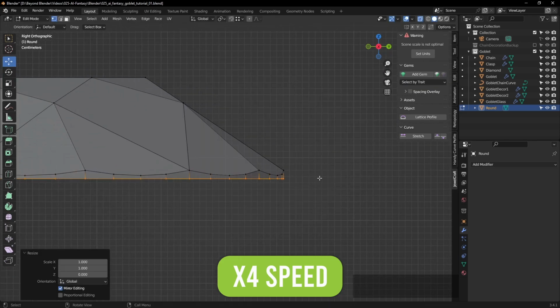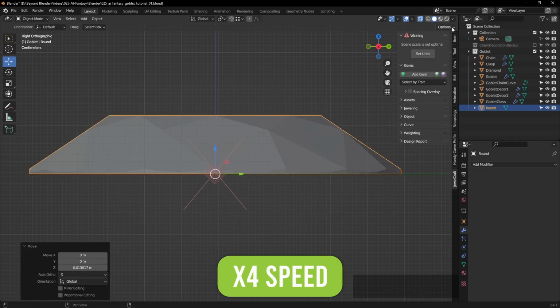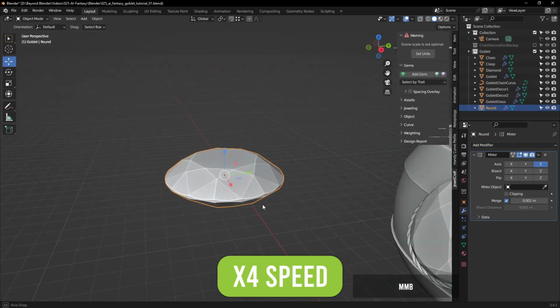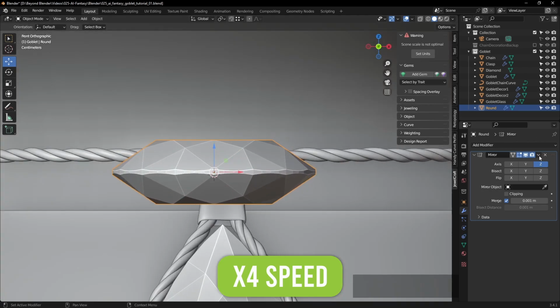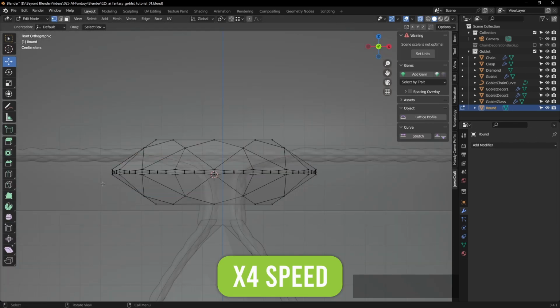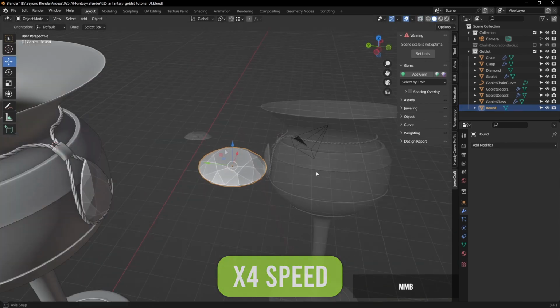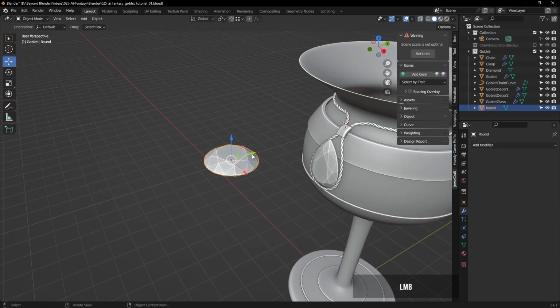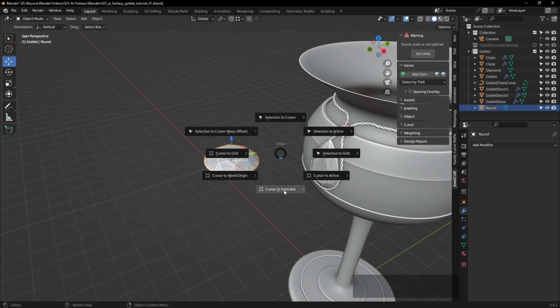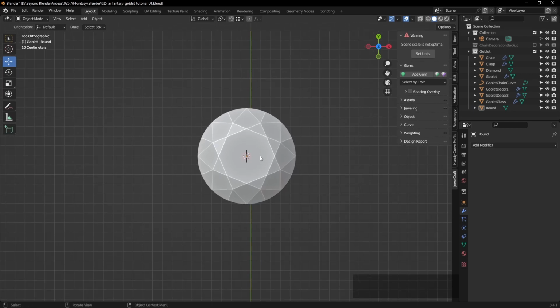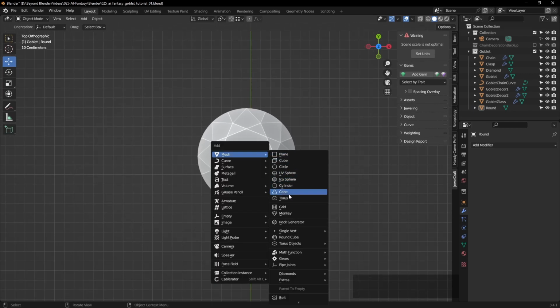Make sure these are flat, so S Z 0. Make sure the origin point is at that line. Add a mirror modifier and apply it. I'm going to flatten these out a little bit because we don't want these to be that large really. We're going to put this around the base and around the top.